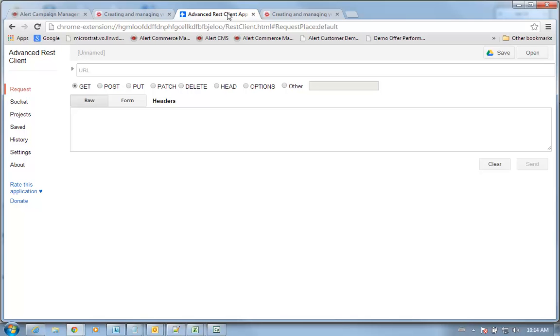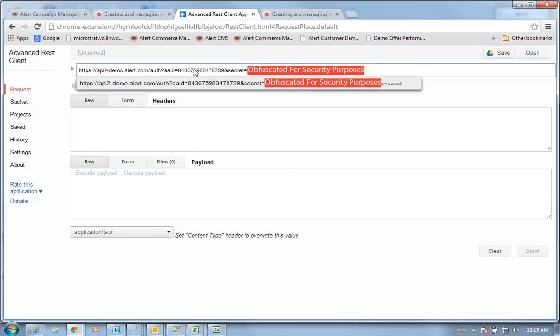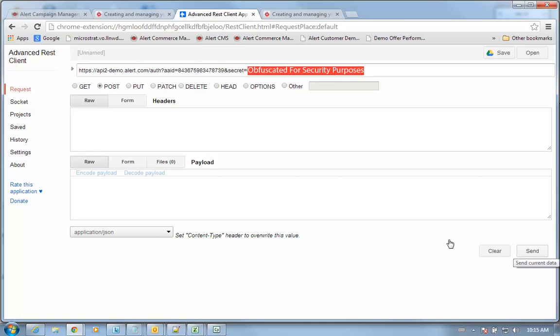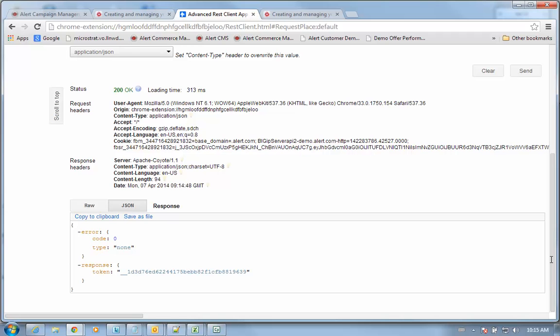The first thing we need to do is establish a session. For this, we'll need our AA ID and secret ID. First, we need to set post and application JSON as our communication parameters. Then we'll paste in our SSL URL that's formatted to request a session. We're passing both the AA ID and secret IDs. A successful response to this request is a returned token. We'll be using this token in all subsequent transactions as part of this session.